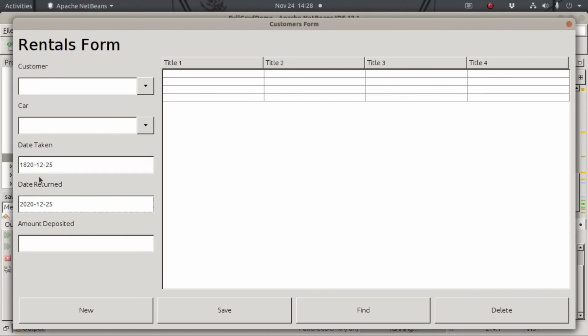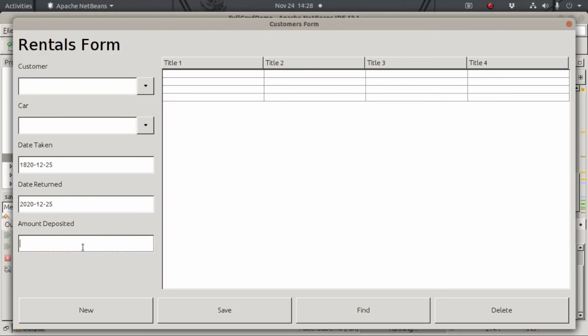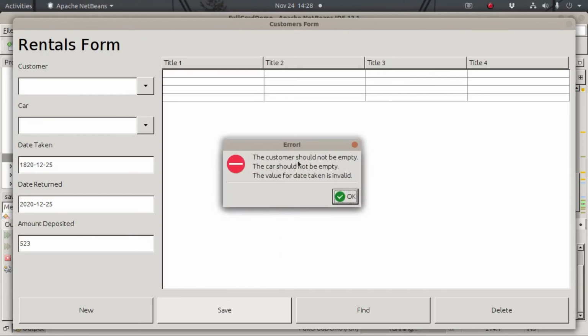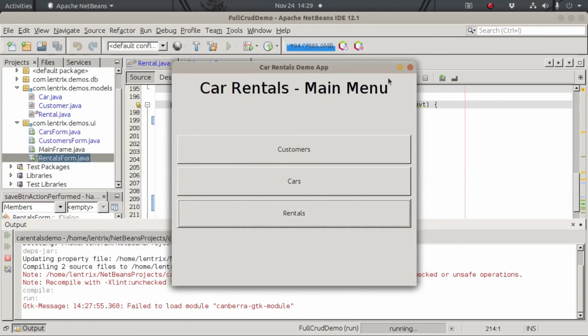But these dates should be invalid. You can save the amount. Let's have a valid amount. So you have the customer should not be empty, the car should not be empty, and the value of the date taken is invalid. Actually, we should have another error for the date return, because the date return is invalid because this is after now, right? Let's check back on that.